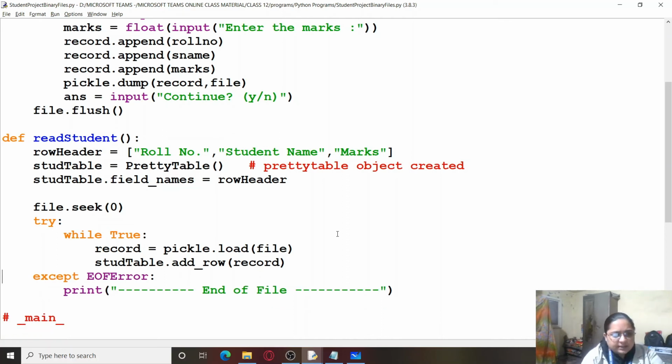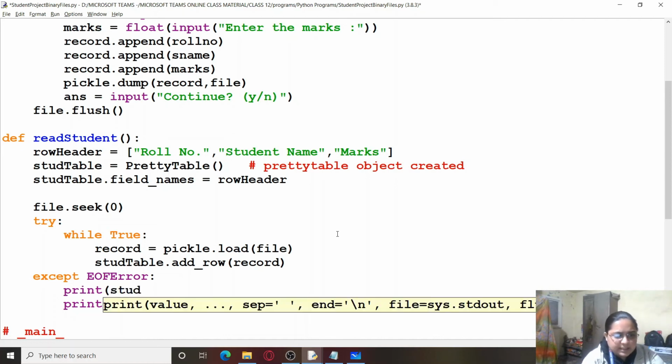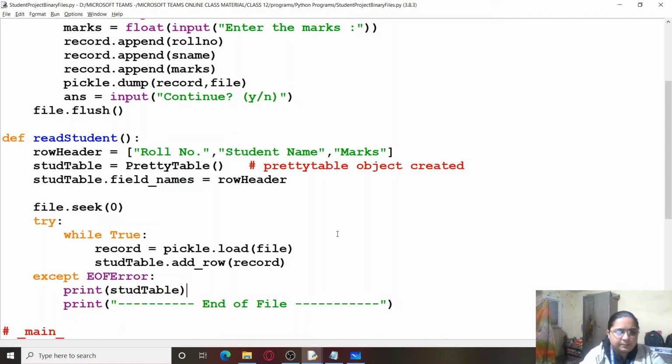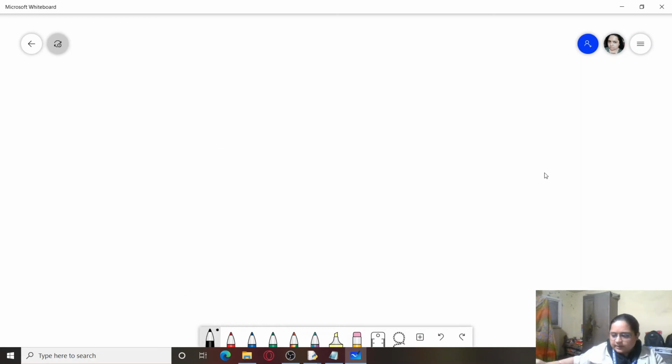So after everything is done, that is after reading has been done, we can print it over here. That is, I can type here print stud table. Now instead of reading one row and printing it within the while block, what I am going to do is keep adding the rows. Let us understand this mechanism over here.